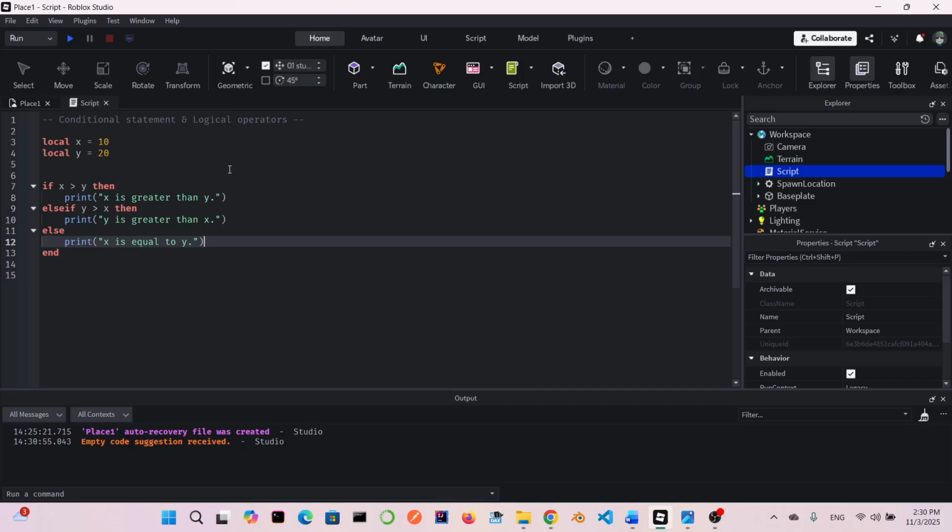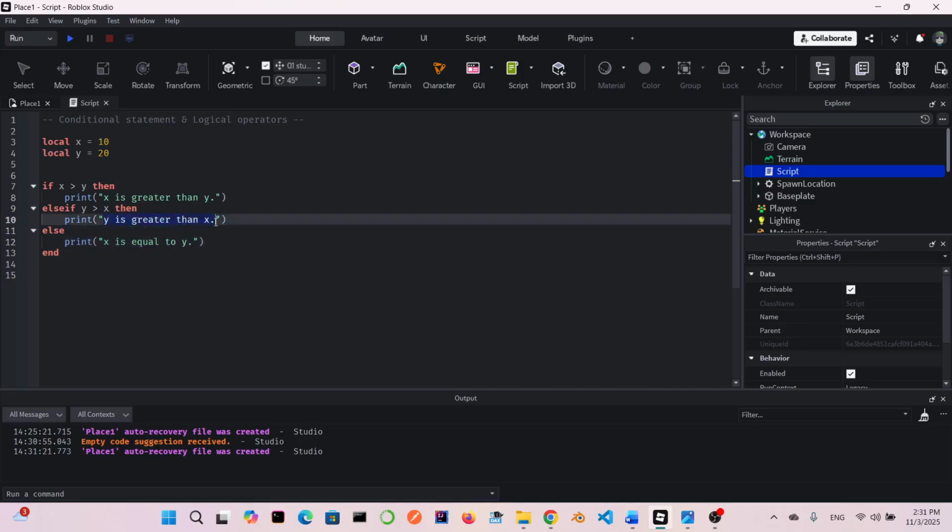Let's check that. The order is so important here. For example, if x is bigger than y, which in our case is actually not true, when this line is executed, we don't look at the rest of the code. This is important. In the if block, if one part is correct, we don't look at the rest of the code. But in this case, because x is bigger than y is false, we look at the else if and we can see y is bigger than x, so y is greater than x will be executed.